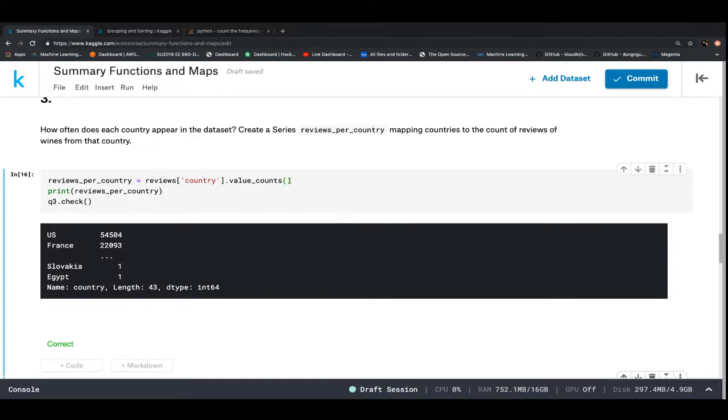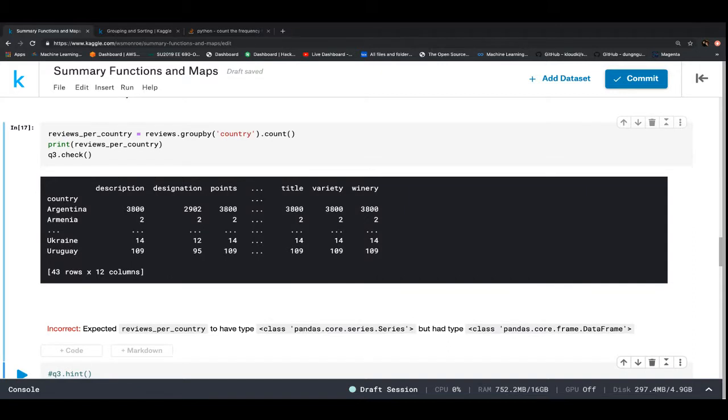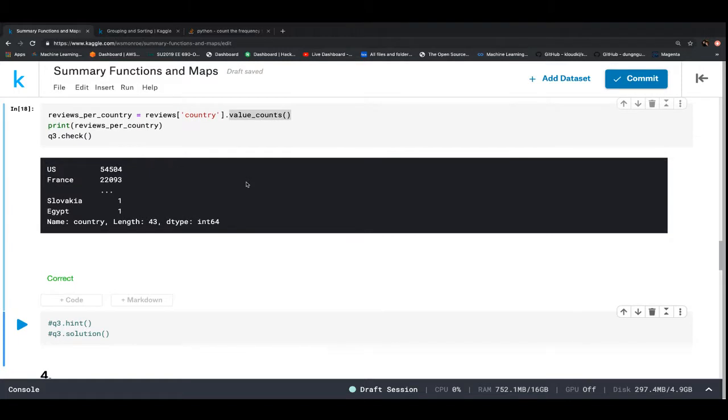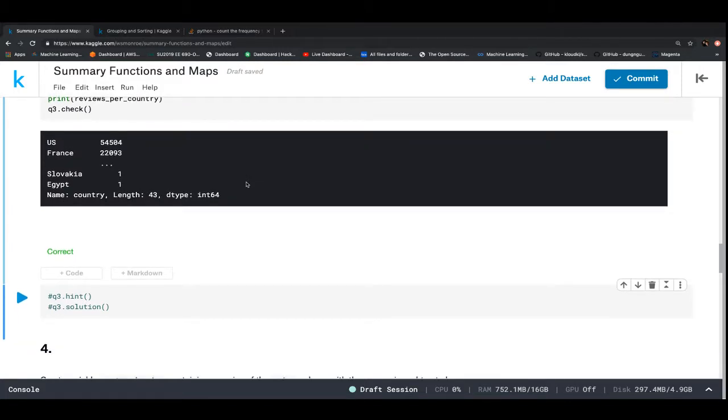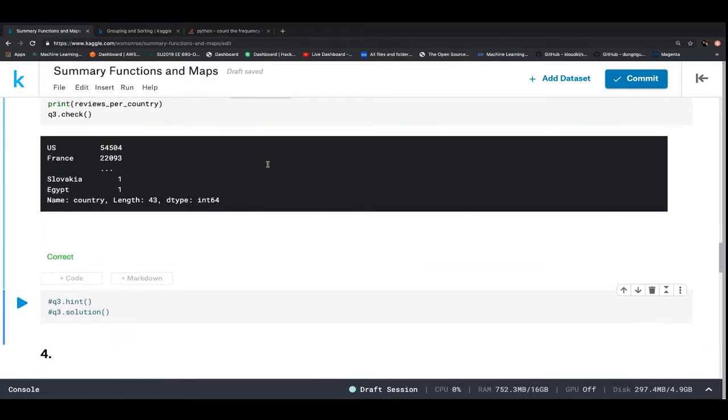So that would say that I want dot group by. Okay. 43 rows and 12 columns. So it actually grouped everything, and I think it just gets the count for each country. Surprising. I saw that Uruguay had different numbers. I would have expected the same number of reviews, so there might be some missing values in this data set. But yeah, I like this dot value counts. I think that's pretty straightforward.